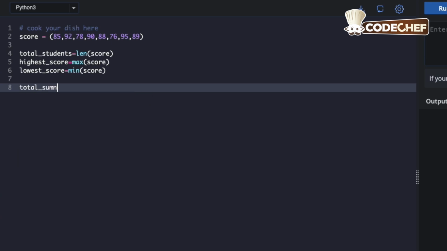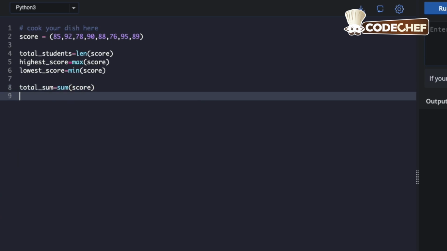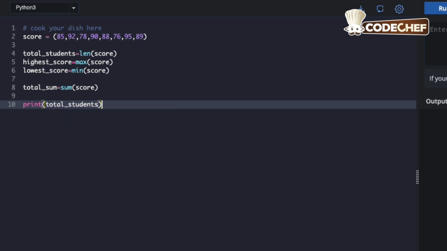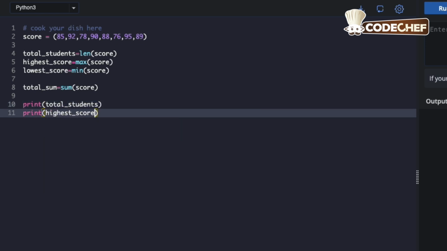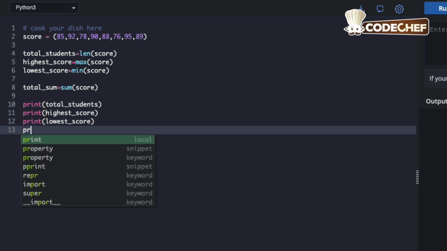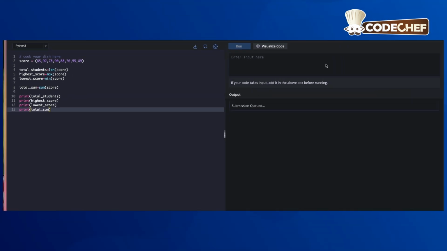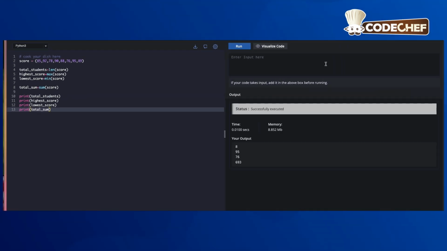To get the total number of students, we use len. Then, we use max and min to find the highest and lowest scores. And finally, sum adds all the scores together. This shows how we can get a complete analysis with just a few lines of code.